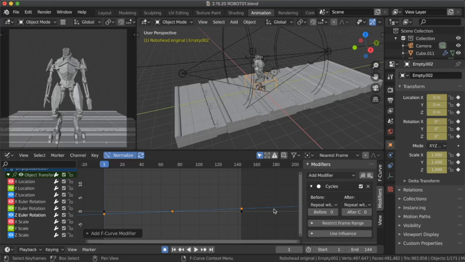So the cool thing about this is if I decided to double my frame range or whatever, I don't have to worry about redoing my keyframes or anything.